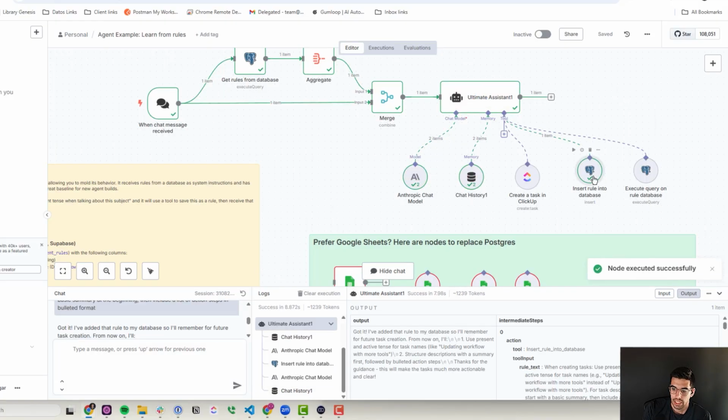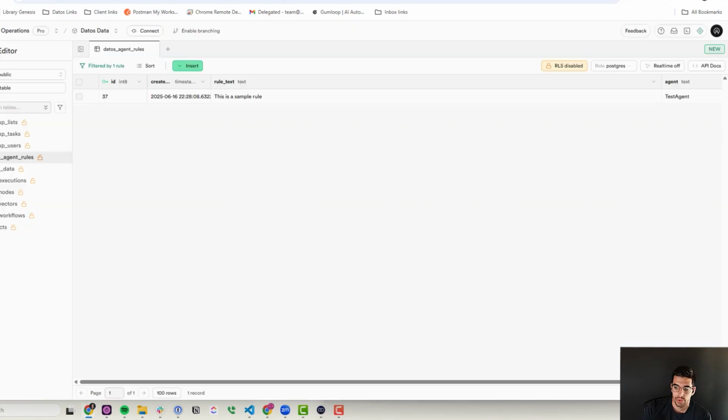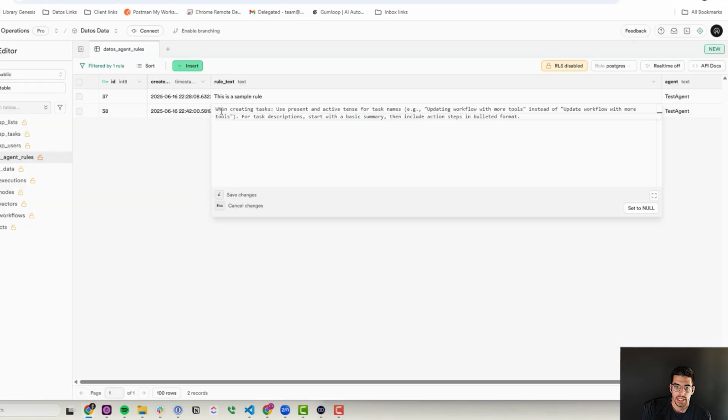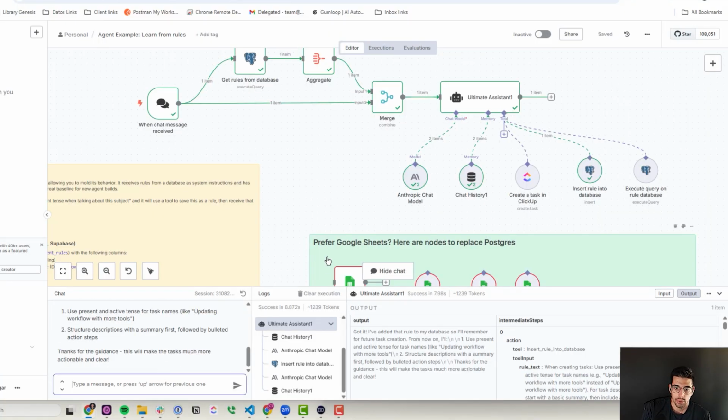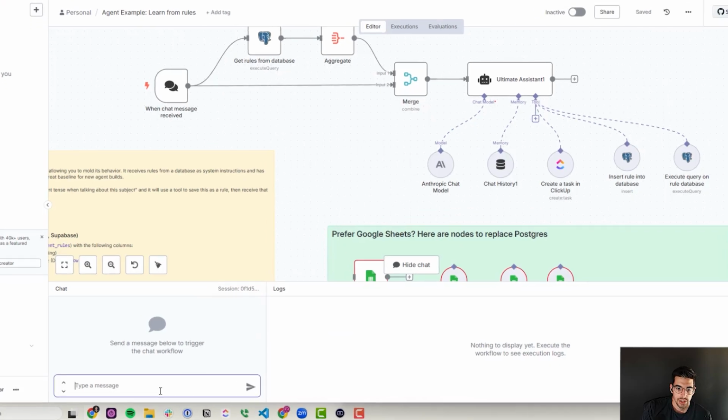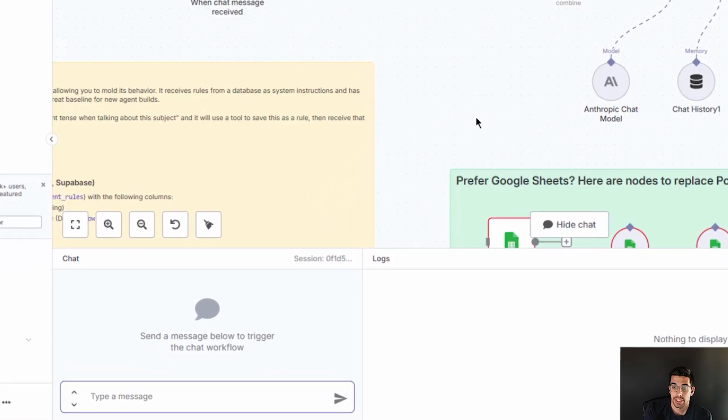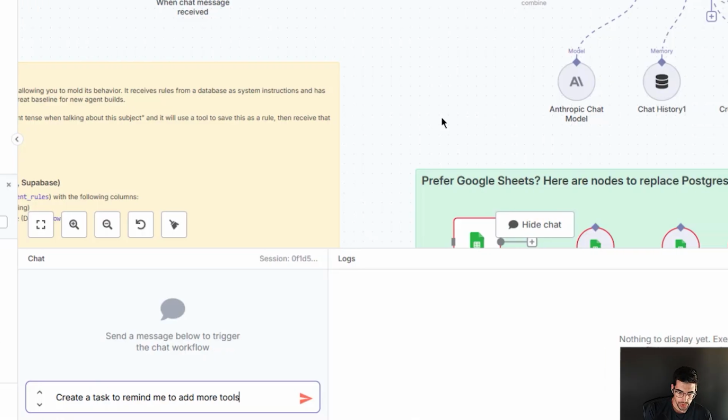Okay, so you can see it has done an insert rule into database. This goes into our rule database, and it says when creating tasks, use present and active tense. So it's basically my instructions, right? Okay, so now I'm going to reset the chat session, start a new one, and let's see if it does that. Create a task to remind me to add more tools to this workflow.